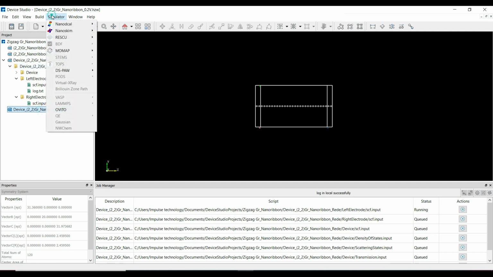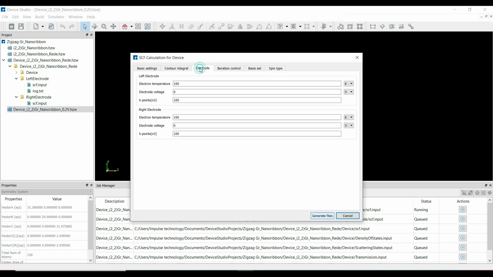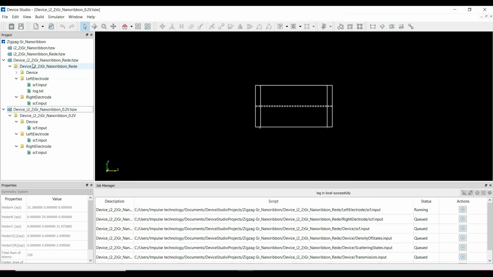So I would like to click on the simulator, go to the NanoDCAL, and here I would like to select this self-consistent field calculation, and here I would need to define the voltage point. Here you can see left electrode is 0 voltage and right electrode is 0.2 voltage, and then I would like to click on the generate file. This project is for the 0 biasing voltage, and this project is for the 0.2 voltage.